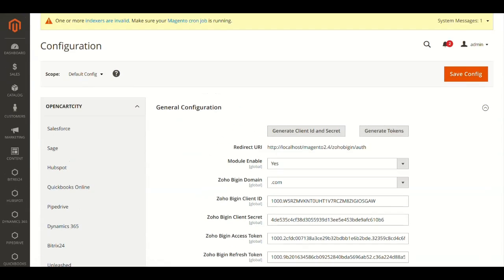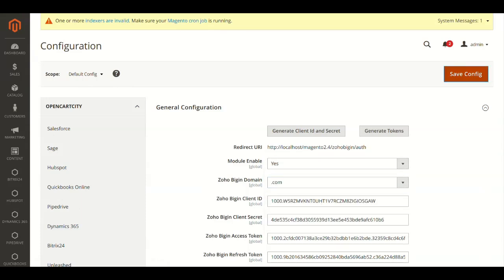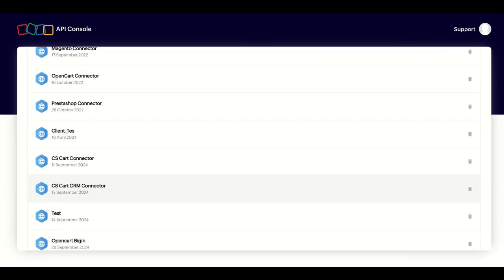Let's start. The first step is to enable the module, select the Zoho domain, and save the configuration. Now copy the redirect URI from here and click the Generate Client ID and Secret button. It will open the Zoho login page. Log in with your account.